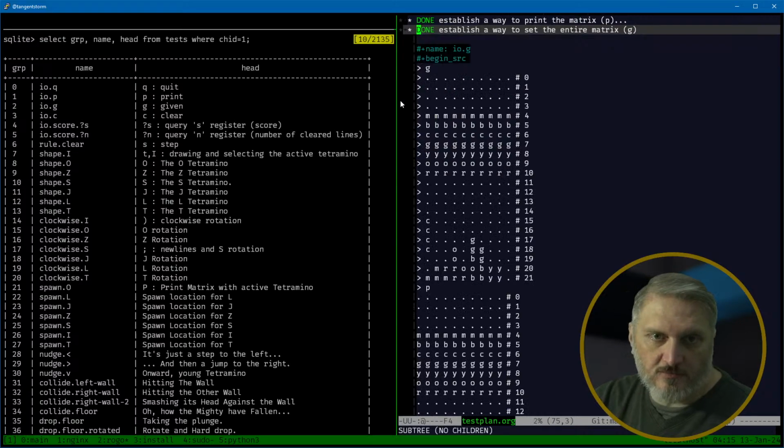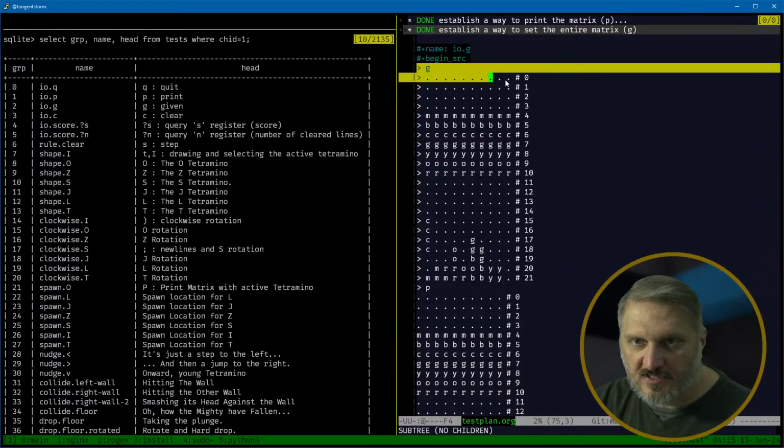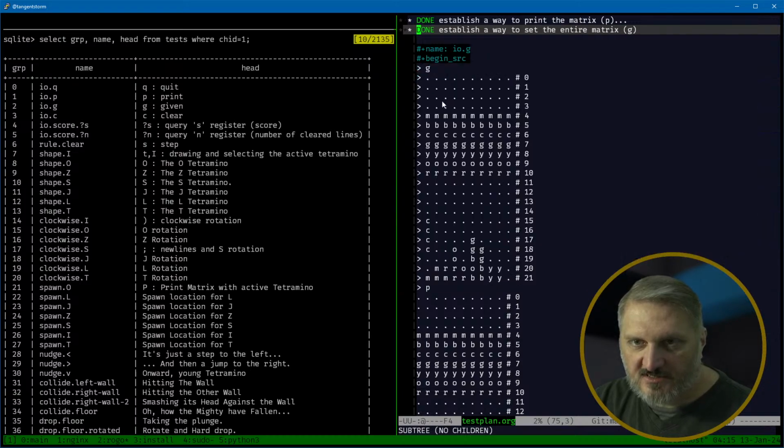And then, okay, so now you get the matrix. So given this input, now print it. Get the input. You get 21 or 22 lines of input. They're just dots on these letters separated by spaces, and then print it.